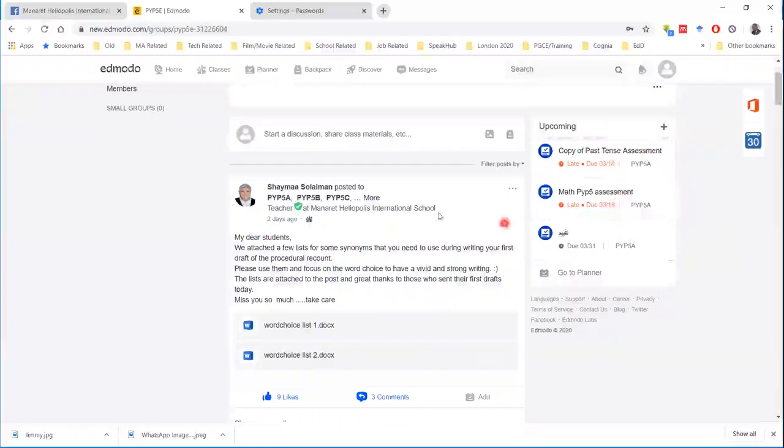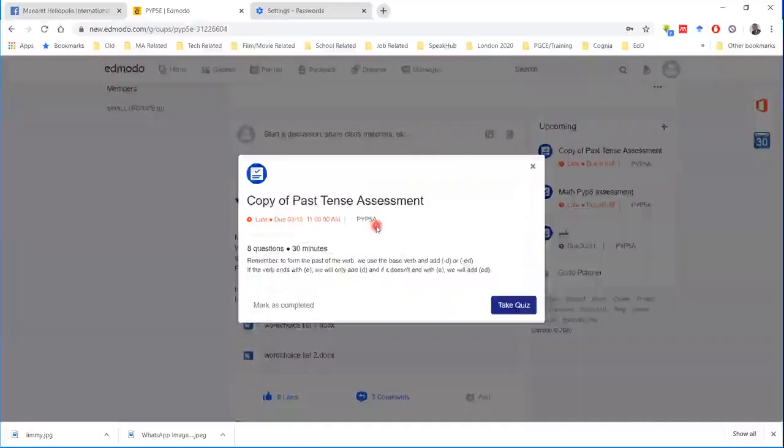All right, so let's now go to this and click on it. It's a copy of past tense assessment. So if I click on that, it now tells me what it is that's happening here. That's the title of the assignment. Here I can see that it's late. It was due some days ago at 11 a.m. And I know that this is actually a quiz, it looks like. I know that it's made up of 8 questions. I've got 30 minutes to do it. And here is a description of what needs to be done.